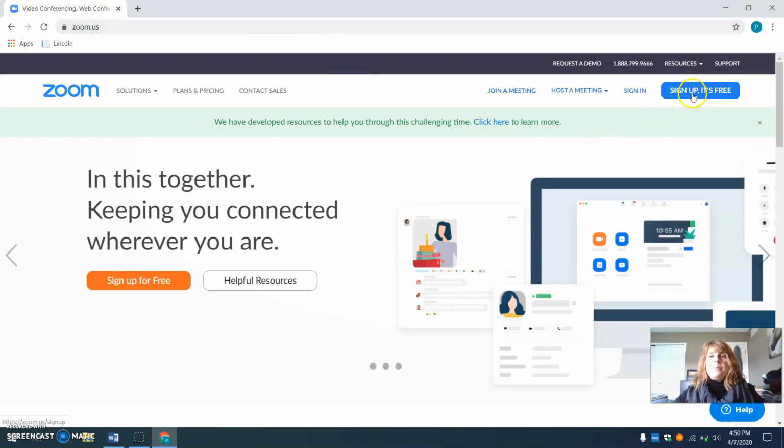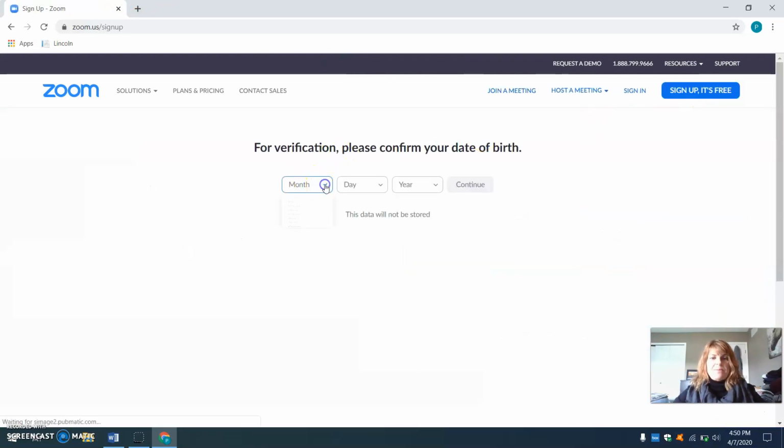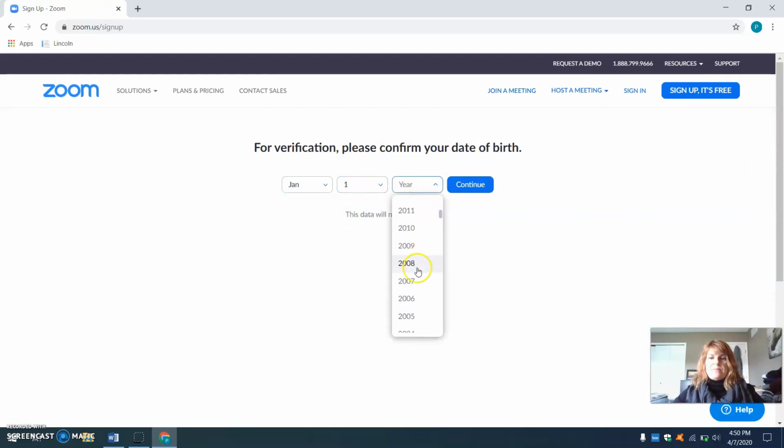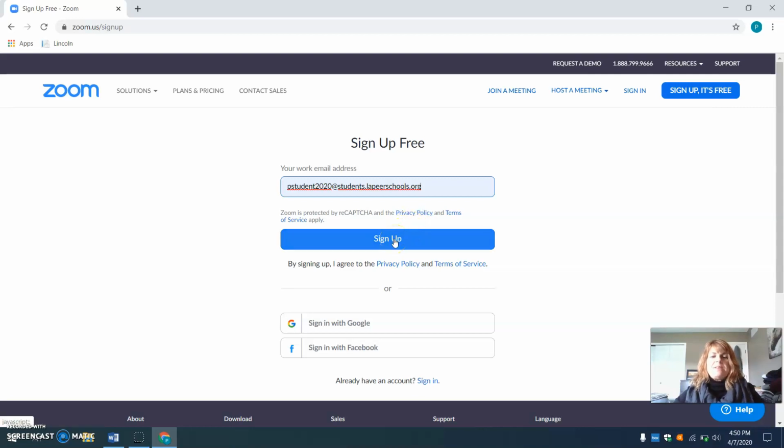It says sign up, it's free, and it only takes a minute. You'll need to enter your birth date and your email address. It's a good idea that parents do this for young students. Once you've entered your email address, click sign up.